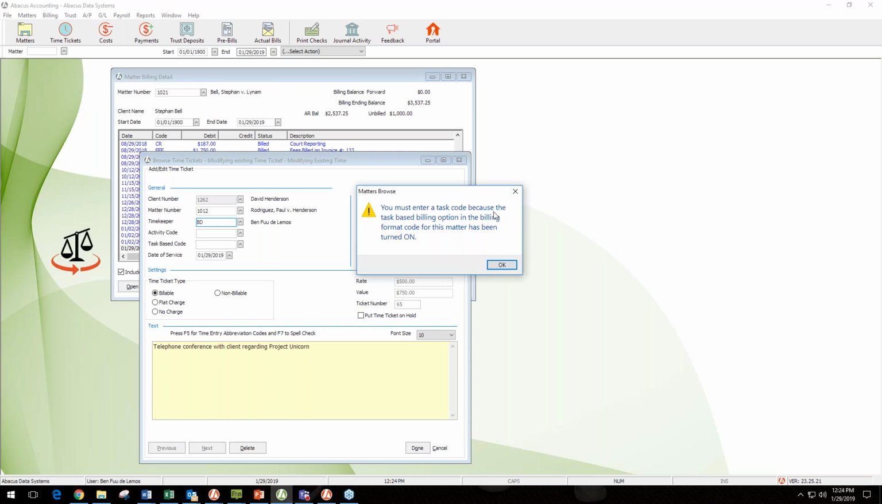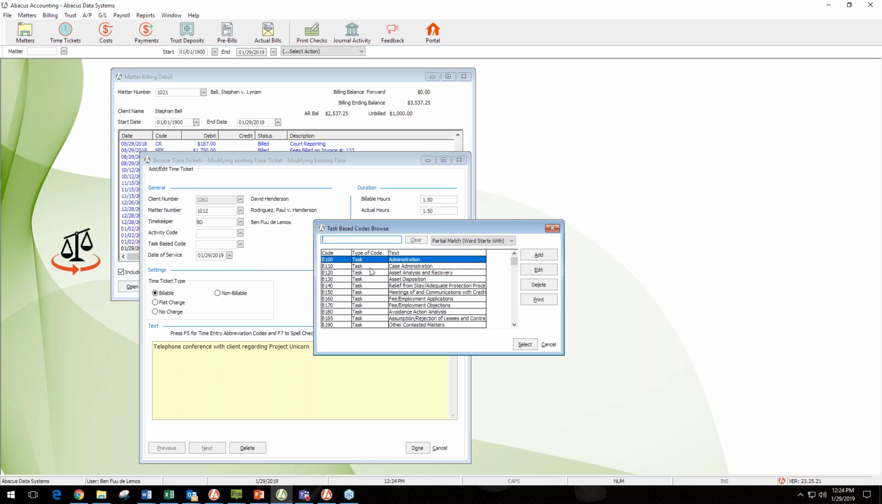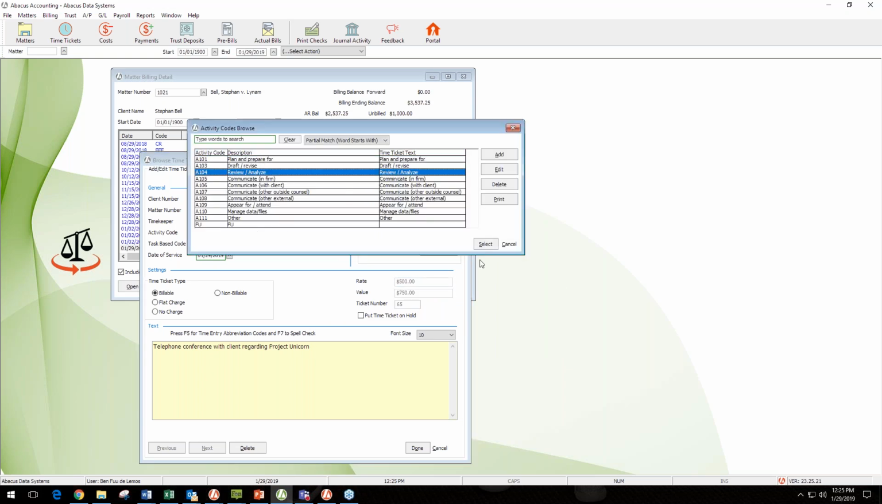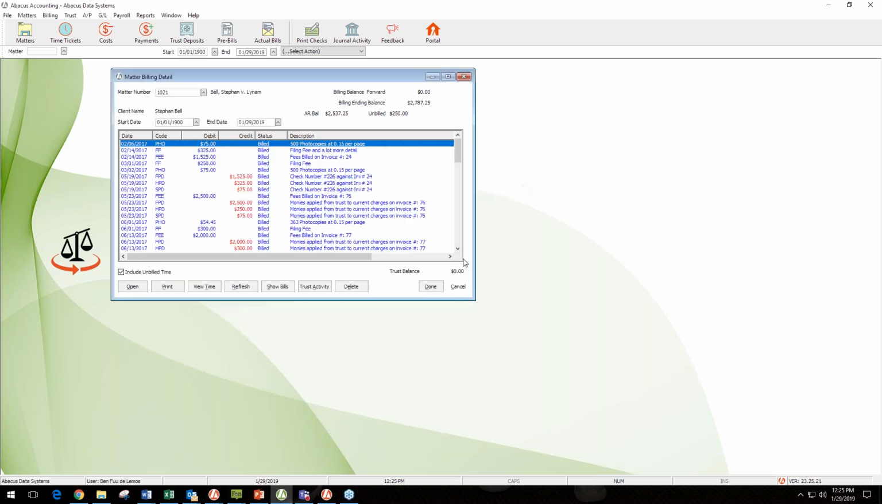This one requires task codes, right? So I have to go through and make sure I put some task codes on that new matter. So it won't let me do it. So let's just go in here. I'm just going to choose anything, just for argument's sake, just to enter it right away. Okay, once I do that: are you sure you want to change the matter number for this entry from 1021 to 1012? I'm going to say yes.